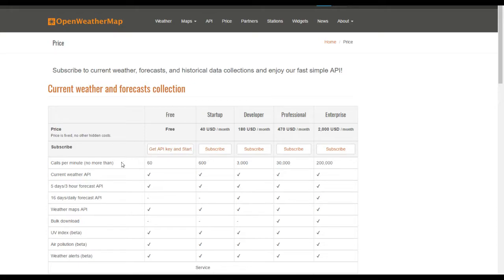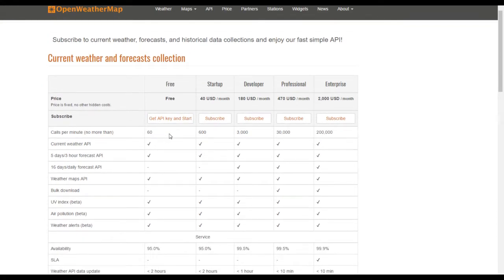But no, I can sign up. I can get an API key, and that'll allow me to make 60 calls. I can actually connect to their website 60 times in a minute and grab current weather data, well, a 5-day forecast. Not a 16-day, but that's what you get for literally paying nothing.